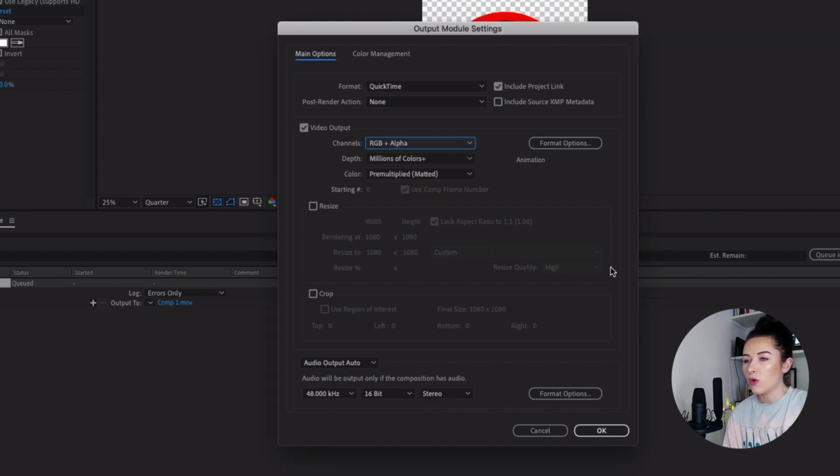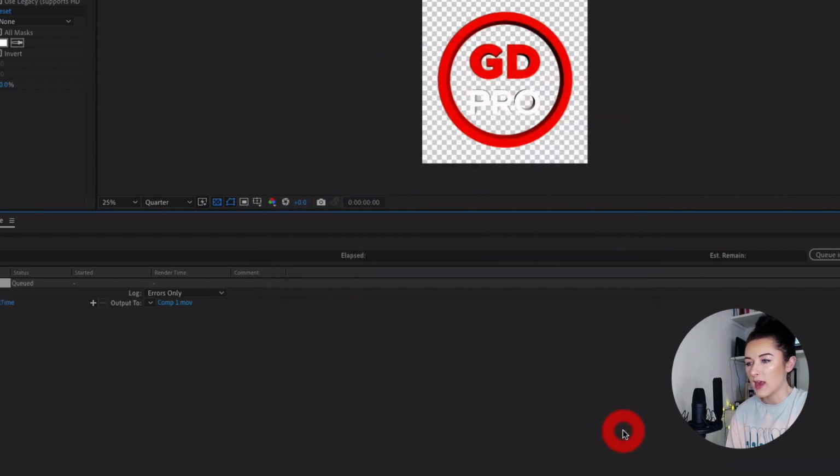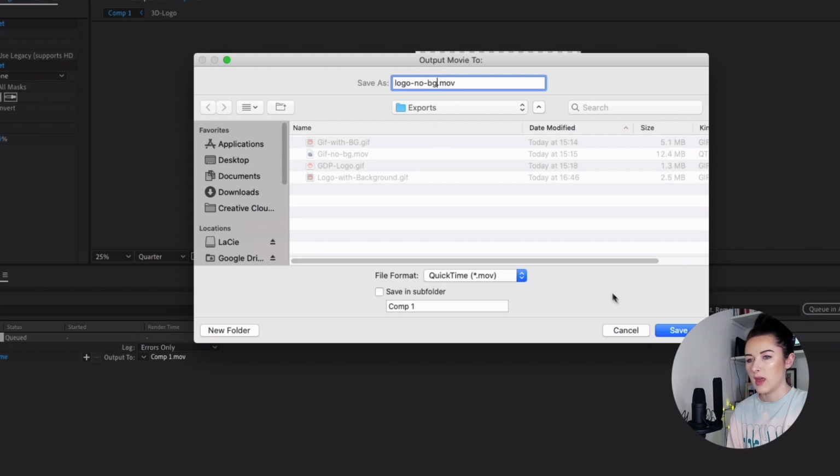So what we're doing is we're going to export a video with the Alpha channel. So we're going to be exporting a video with a transparent background. We're then going to bring that into Photoshop to convert that video into a GIF. It's really a few simple steps. Okay, so make sure that is RGB plus Alpha and then hit OK. Choose where you want this to be saved and hit Save.